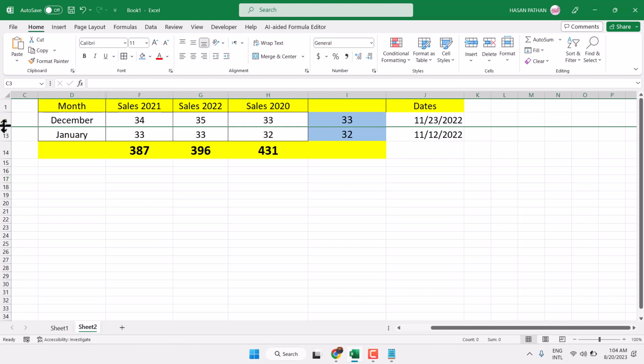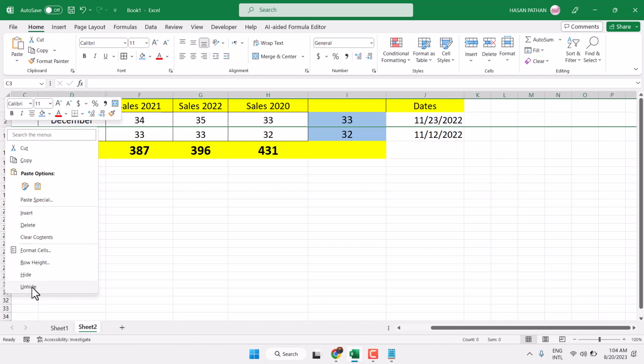To unhide, move your cursor there, click on unhide.